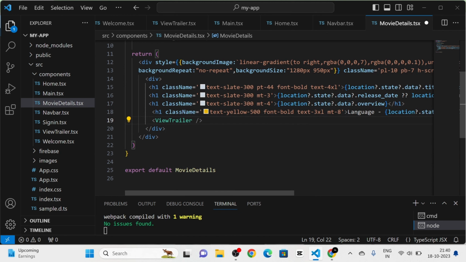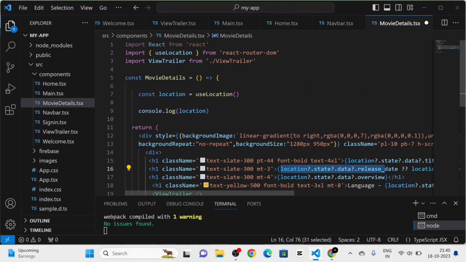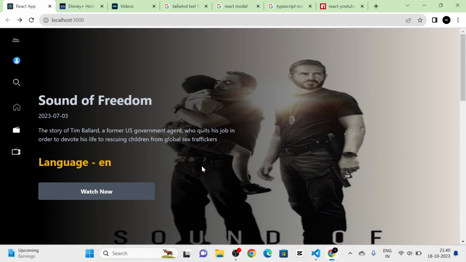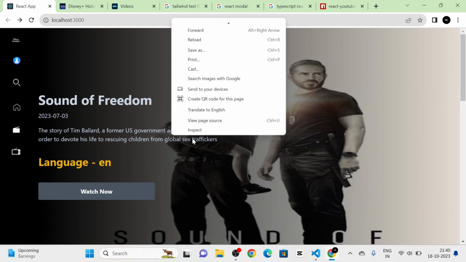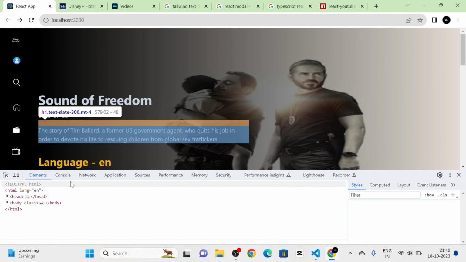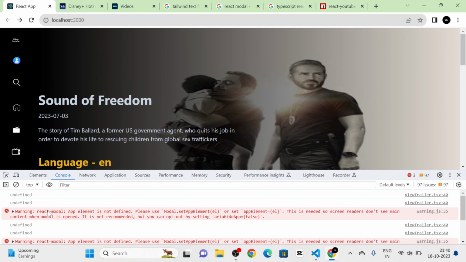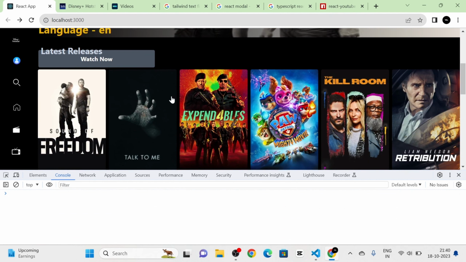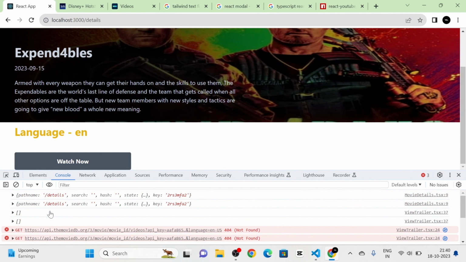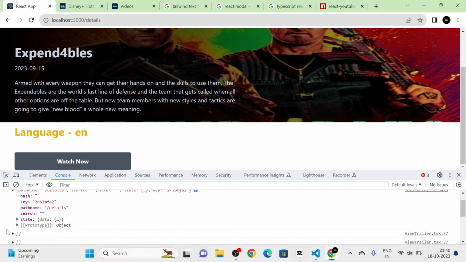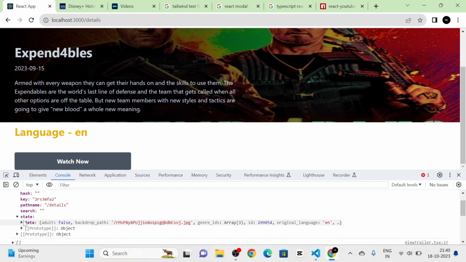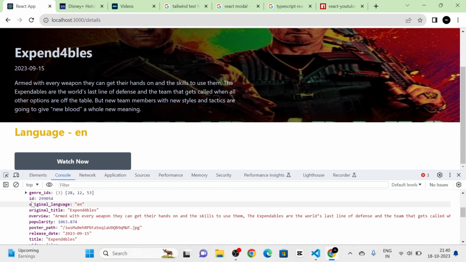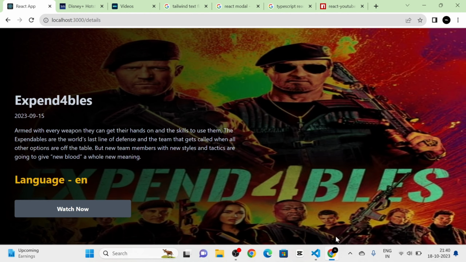Next you can see that here are the details, that is location.state.data. I have logged the location in the console, so I'm going to take the inspector and the console. In the console, I'm going to click on one of the cards. At that time you can see that this is the location. Location contains location.state.data, which contains the ID. We have to give this particular ID into that YouTube component.